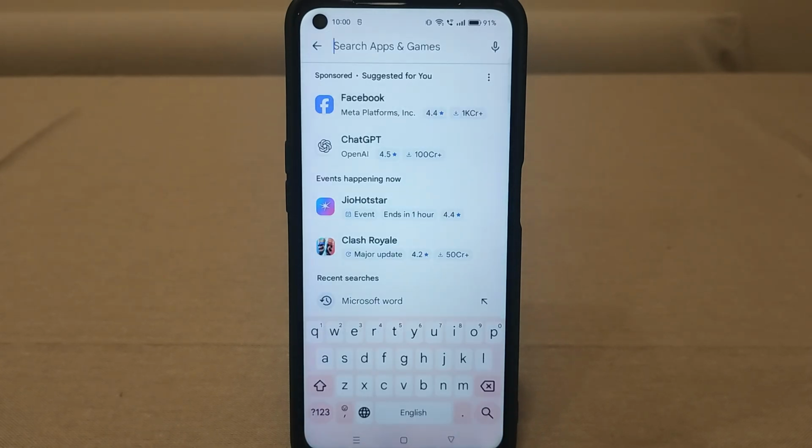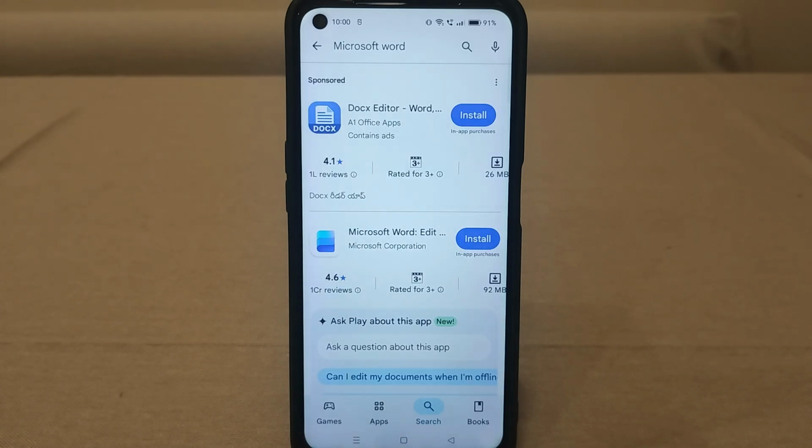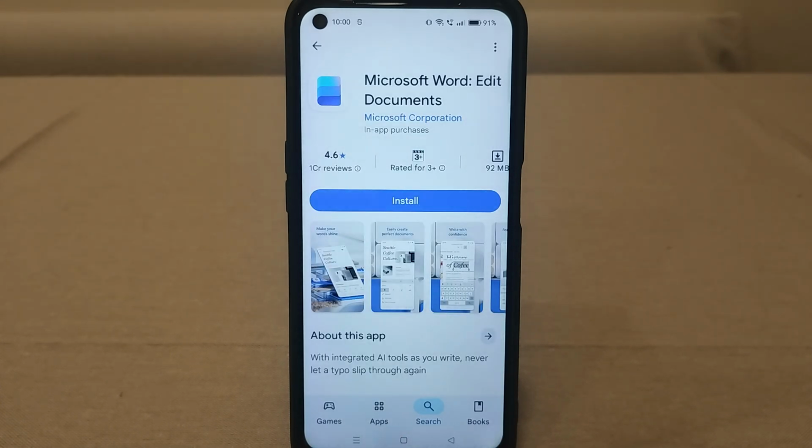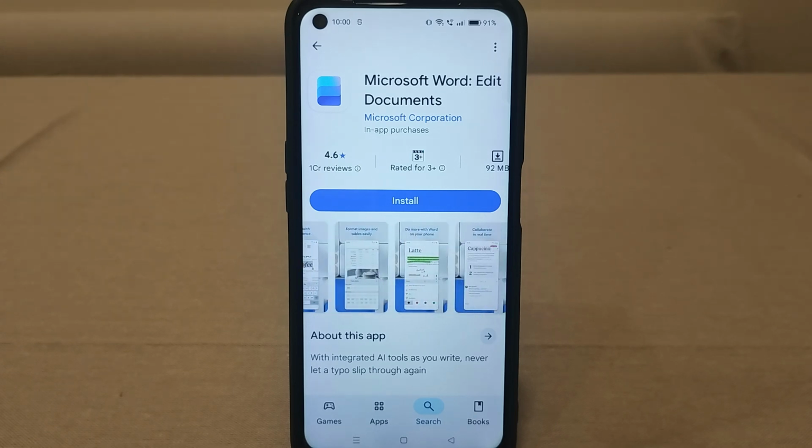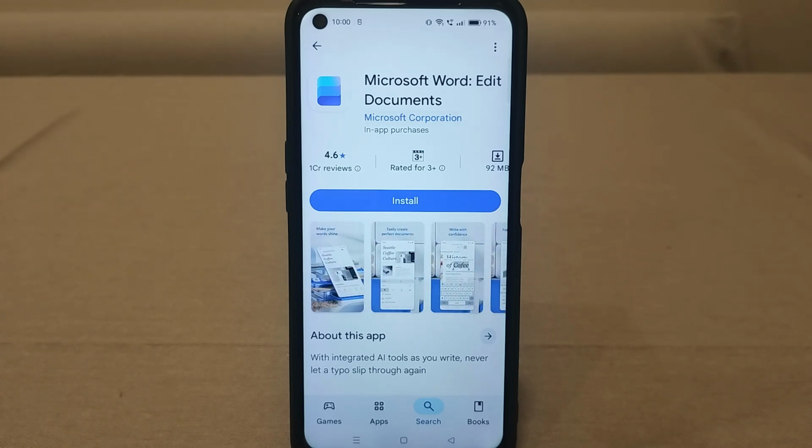Once the Play Store opens, tap the search bar at the top of the screen. Now type Microsoft Word. As you search, look carefully for the official app developed by Microsoft Corporation. This part is important because there may be similar looking apps, but you want the genuine Microsoft Word app for the best performance and full features.